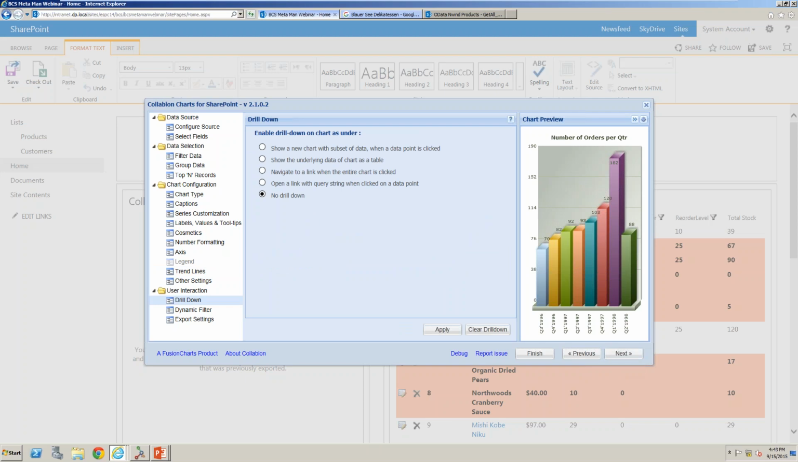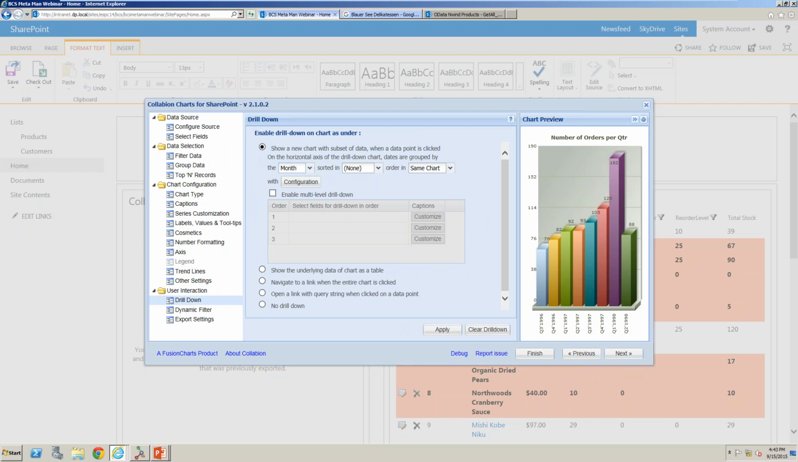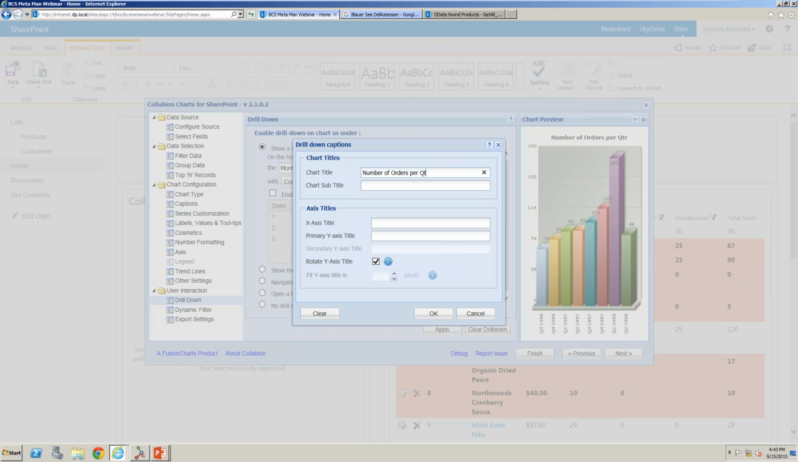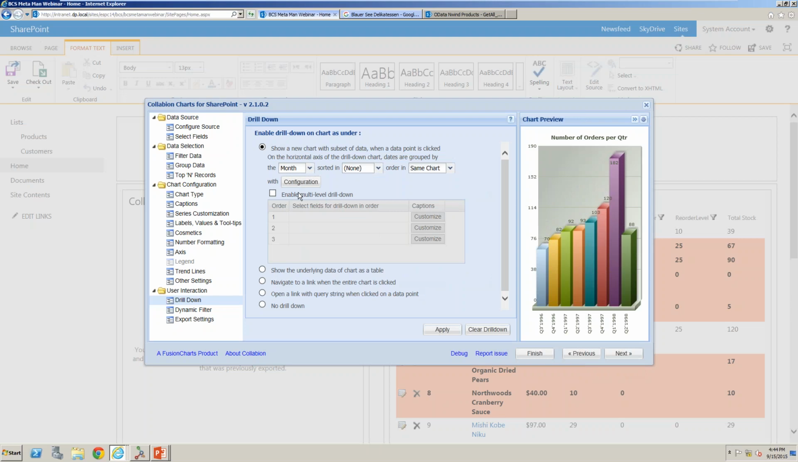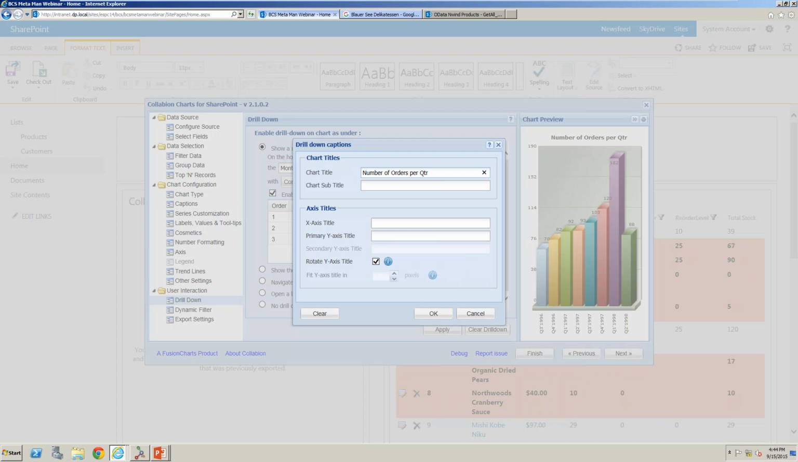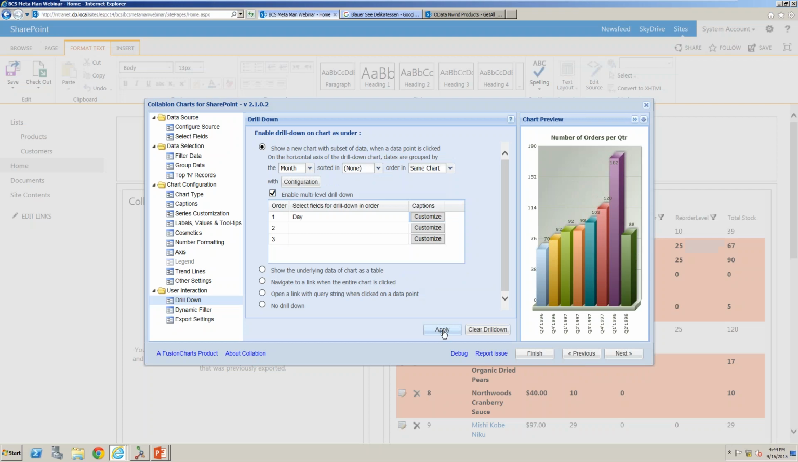We can also do a drill down. So what I'll do is do a drill down here so that we'll drill down into each month if the chart gets clicked instead of quarter. And we'll even change the label for that, so it says per month. And we could go down another level and have per day. So we'll OK that and apply it.